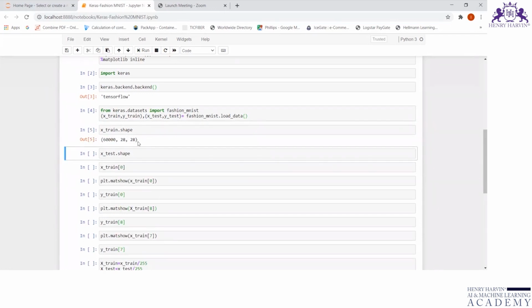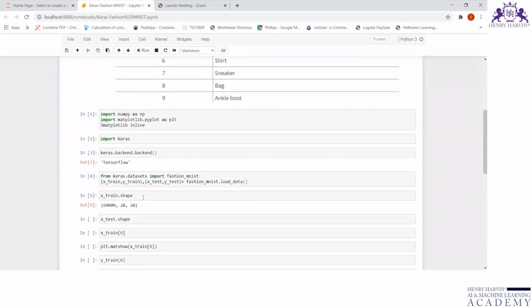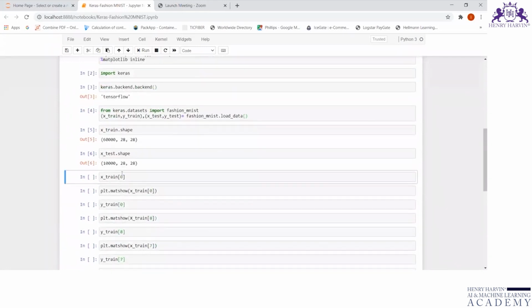x_train.shape gives 60,000, 28, 28. So what does this mean? I already told you that there are 60,000 images of 28 by 28 pixels, right? Let me check the test data: it is 10,000, 28, 28. Again, the number of images is 10,000 and the number of pixels is 28 into 28. Hope this part is clear to you, right? Now we know the shape of the training and testing data. So what are we going to do now?